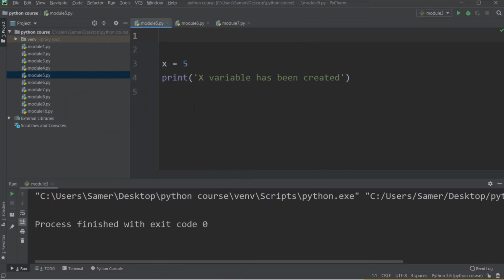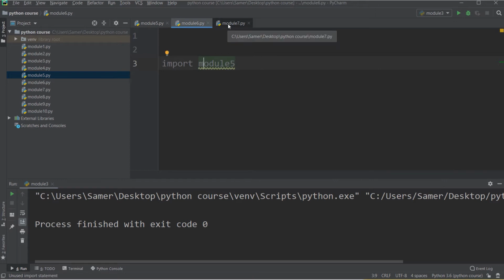In this example, I assume that I have three modules, module 5, module 6, and module 7. In module 5, I will define a variable x equal to 5. Then I will print this statement, x variable has been created. Now, inside module 6, I will import module 5. Inside module 7, I will import module 5 and I will import module 6. And don't forget that within module 6, we also import module 5.